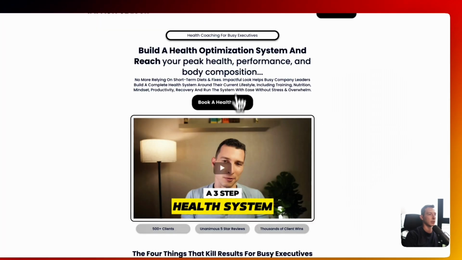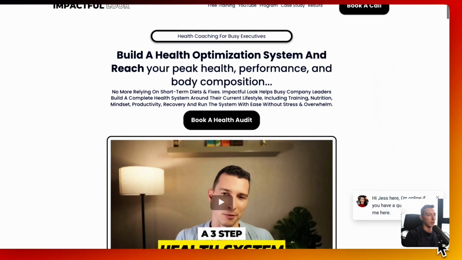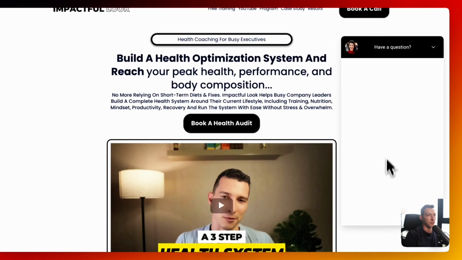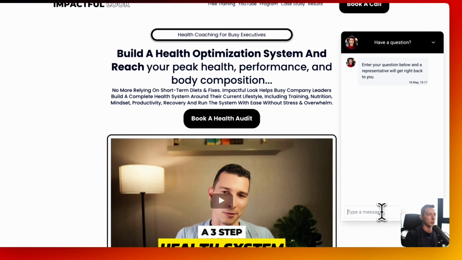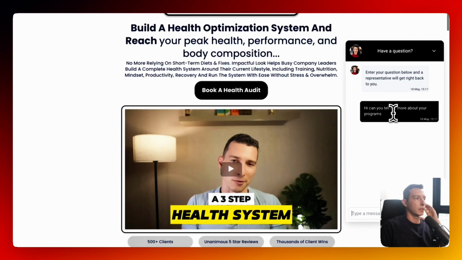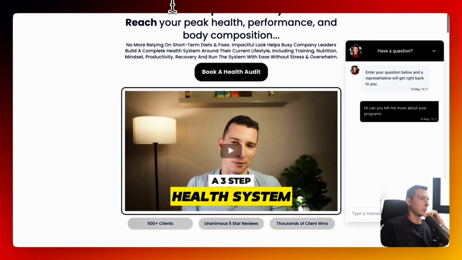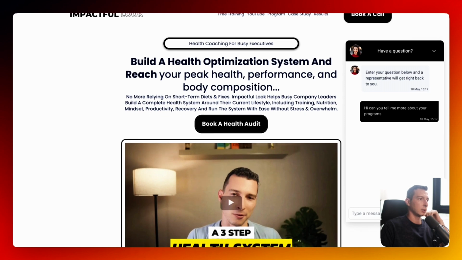So if I'm in here, the chat widget will pop up in a second, and voila, there it is. I'll ask a couple of questions, and we're testing everything live, so if something goes wrong, I can troubleshoot. Hi, can you tell me more about your programs? Let's see. It should take 10 to 12 seconds before it comes up with a reply. And let's look at the back end, how things are looking.